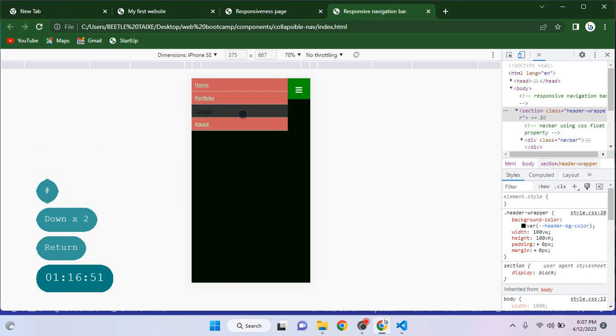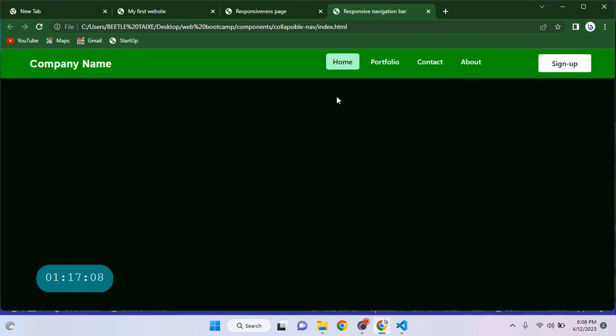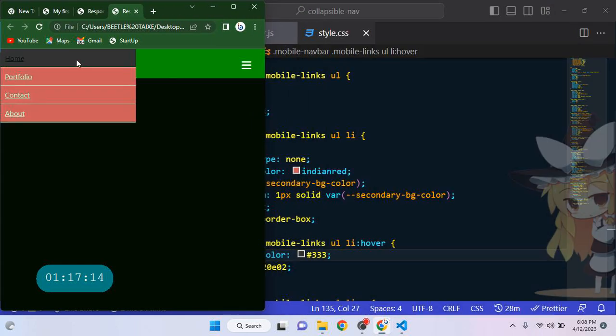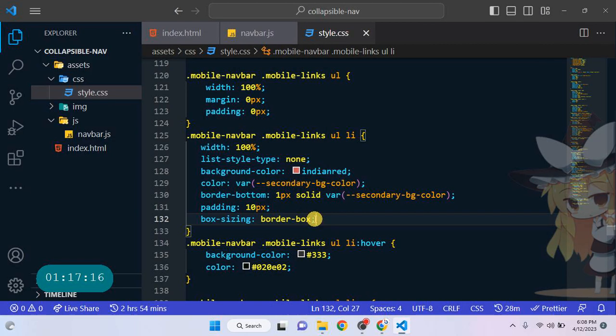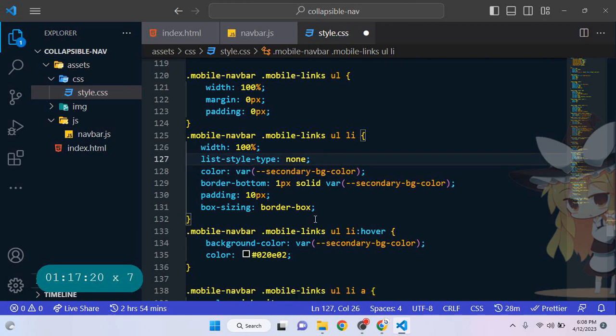Sorry, pardon me. The reason we are not seeing the hover effect on this is because I'm inspecting. So take note of that. When you are inspecting your page, the hover effect will not show. So you have to close it. What I will do now is reduce the screen size. Can you see the hover effect? So what I did before is actually working. It now worked because I didn't check this.